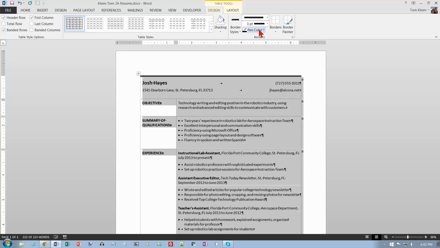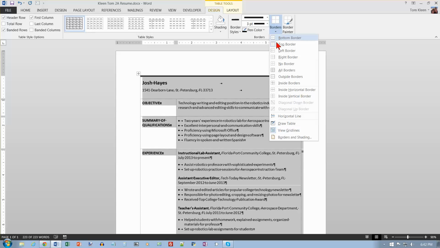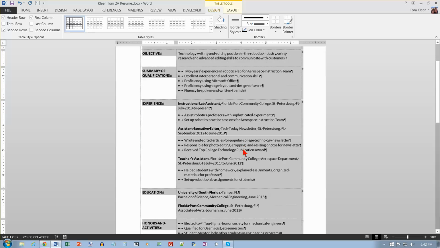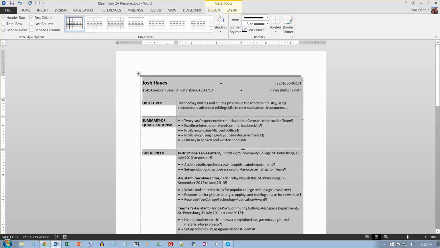And I want borders again. I want to do another custom border. And this time I want to go to the bottom, whoops, and I got to select first over here and then click on OK. And now I've got it at both the top and the bottom. Okay. And we're going to leave it like that.